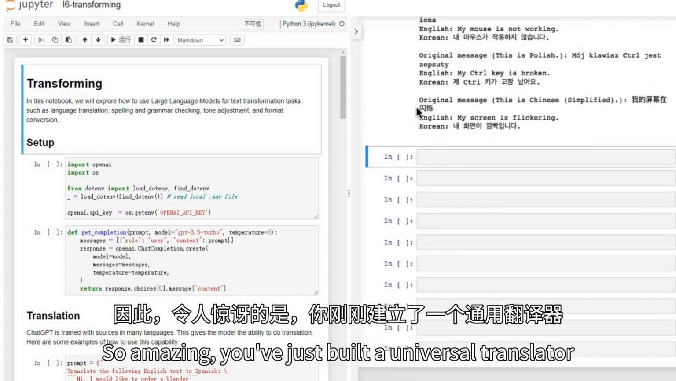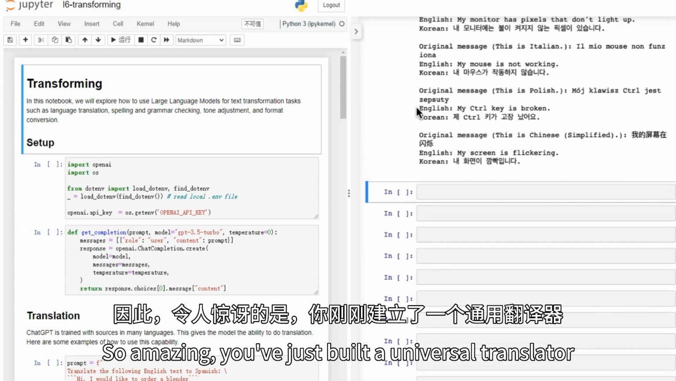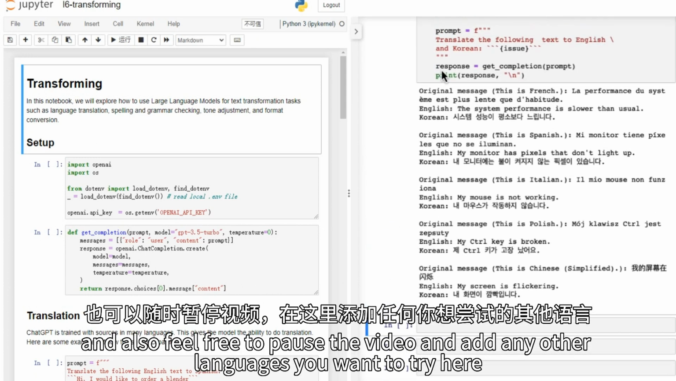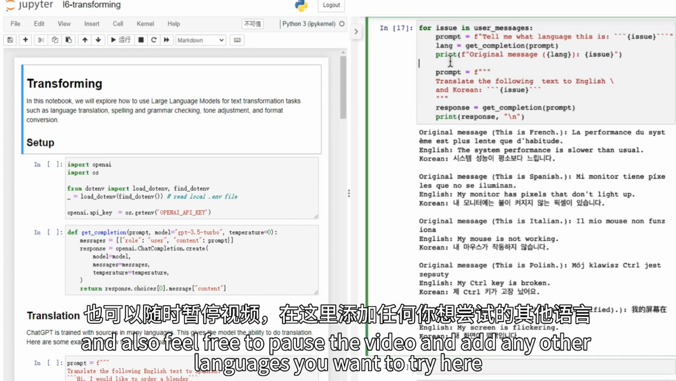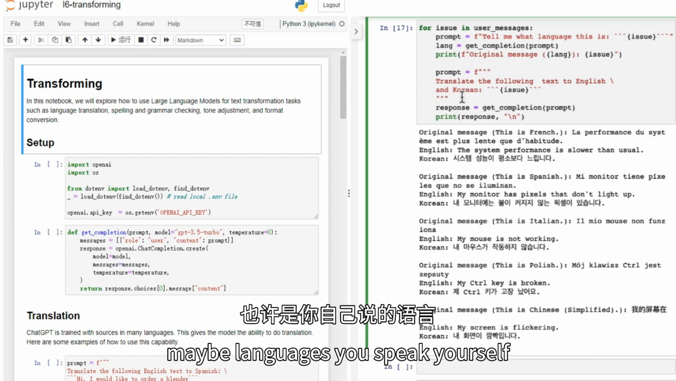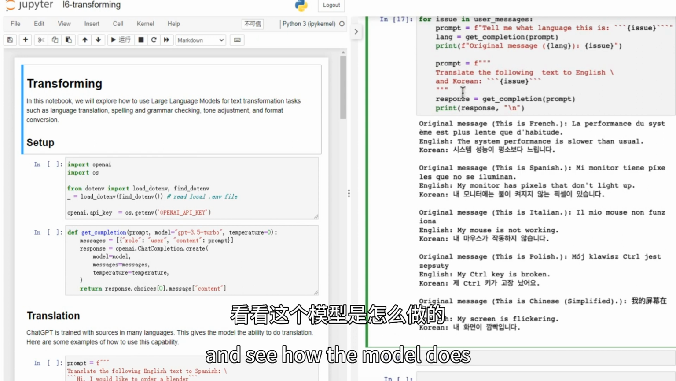And so, amazing, you've just built a universal translator. Also feel free to pause the video and add any other languages you want to try here, maybe languages you speak yourself, and see how the model does.